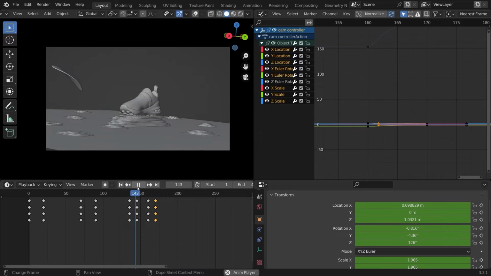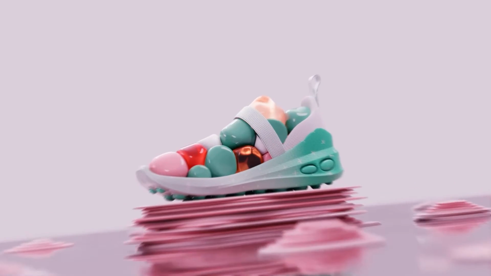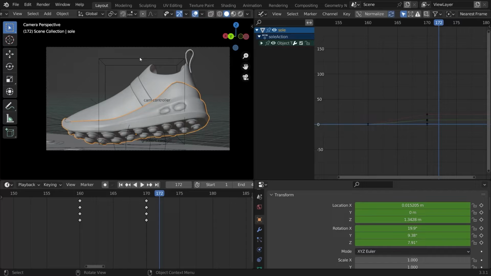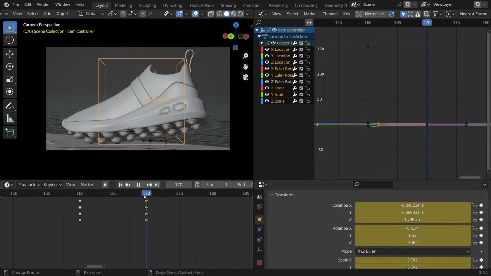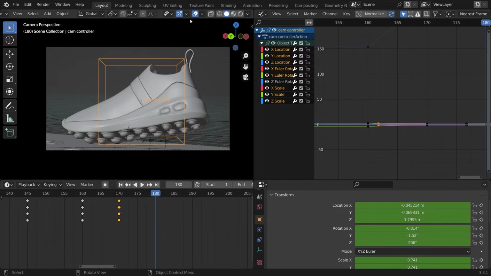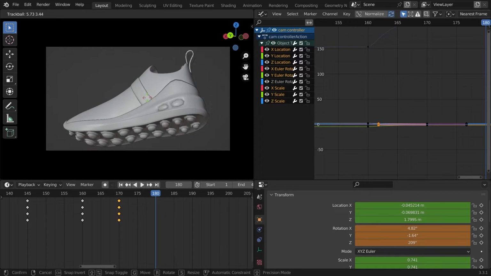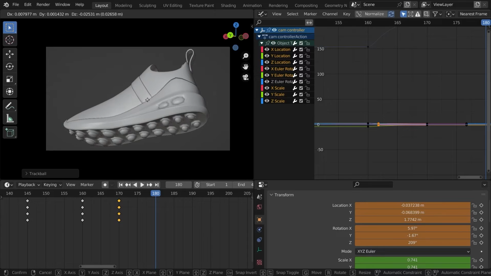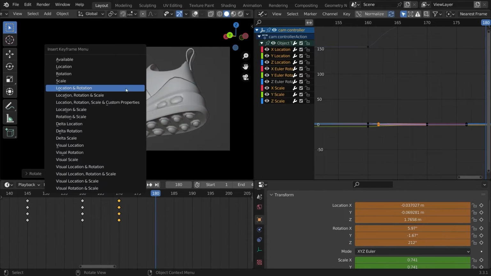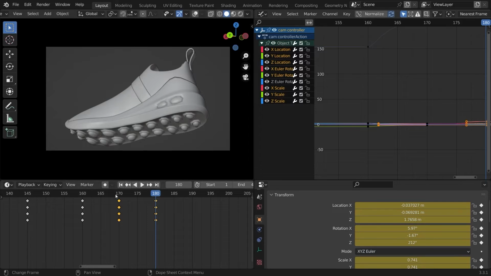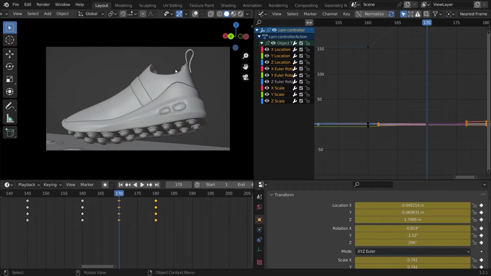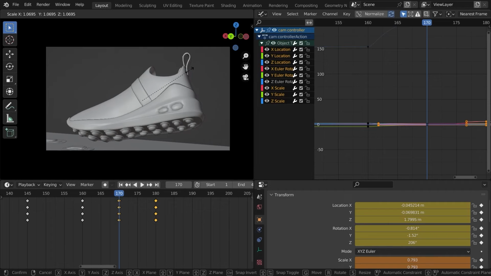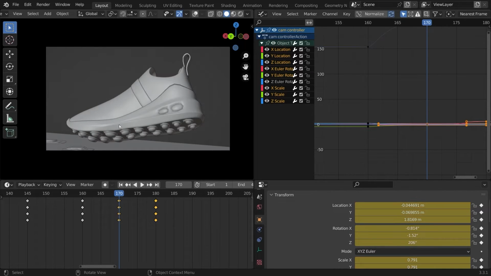Now I don't want it to stop there. I just want it to slow down at this point. Select the camera controller object, go to frame 180 and hit double R for this and rotate it a little bit. And I'm gonna grab it to just fit in there, rotate it along the Z-axis a little bit, insert location, rotation, and scale. Then go to 170 frame, scale it up a little bit because I think it's very near to the camera. Insert location, rotation, and scale again.